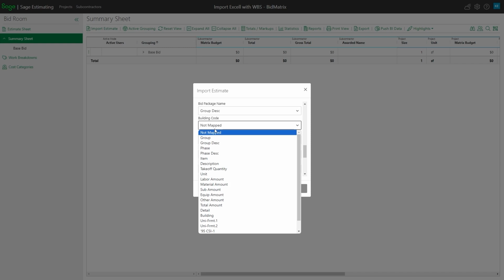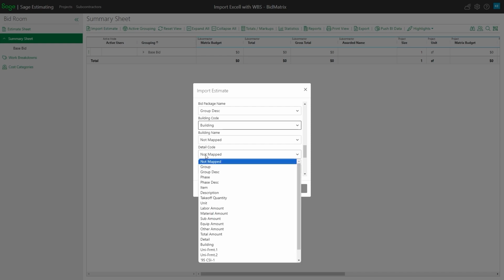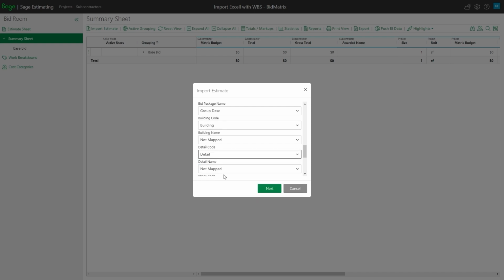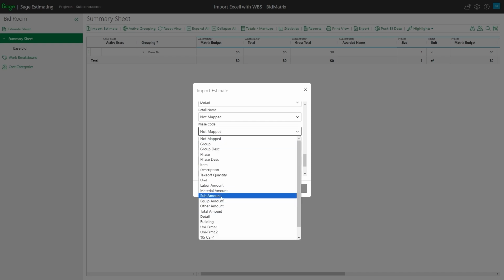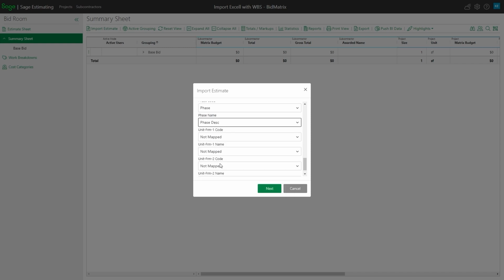My building is kind of the same thing. I just had a building, so there wasn't really a name for it, so that was just a field, so I'm going to leave that blank. But if you notice, these were all the WBS codes that I'd created previously, so that's how I knew about the building and the detail. So detail is going to be the same way. I'm going to say that's going to be this detail code. No name. Phase is going to be my phase. Description is going to be the phase description.